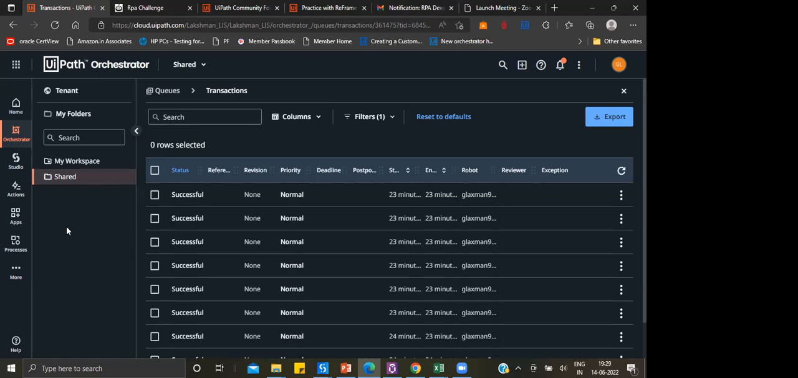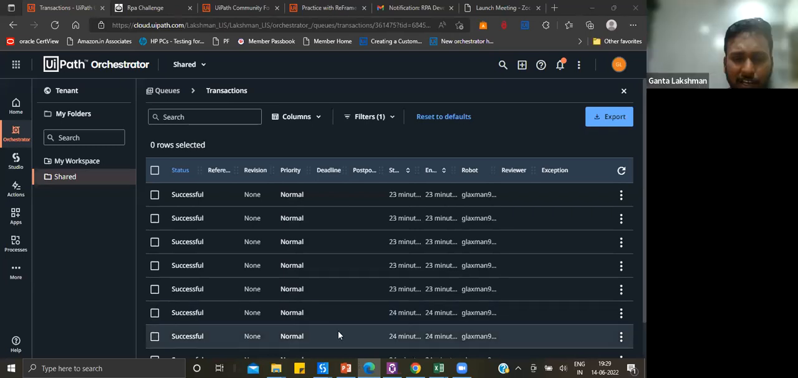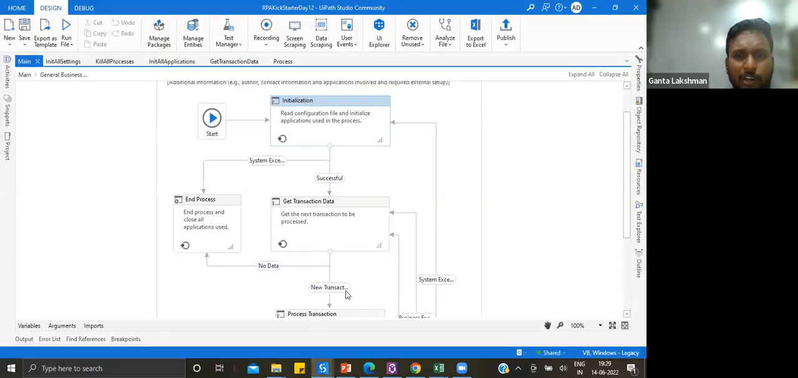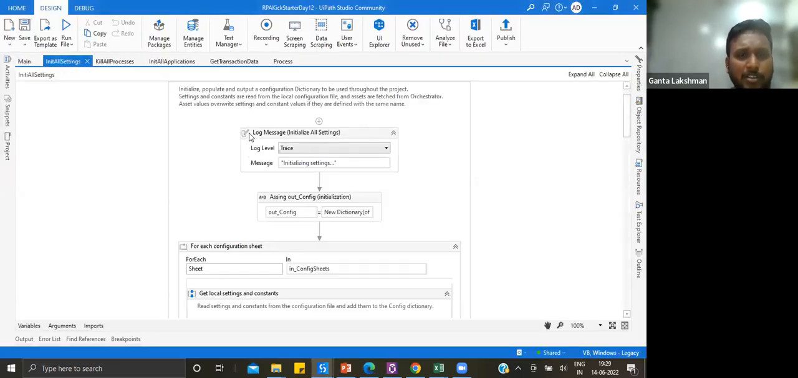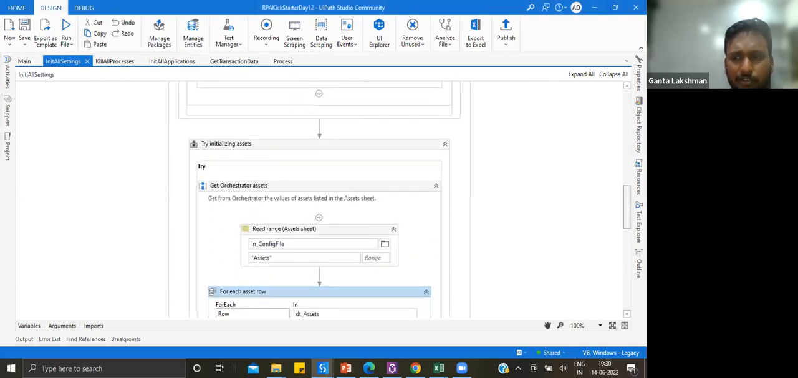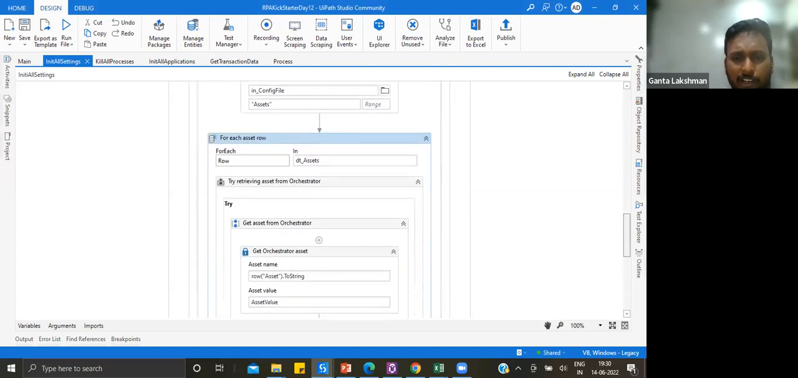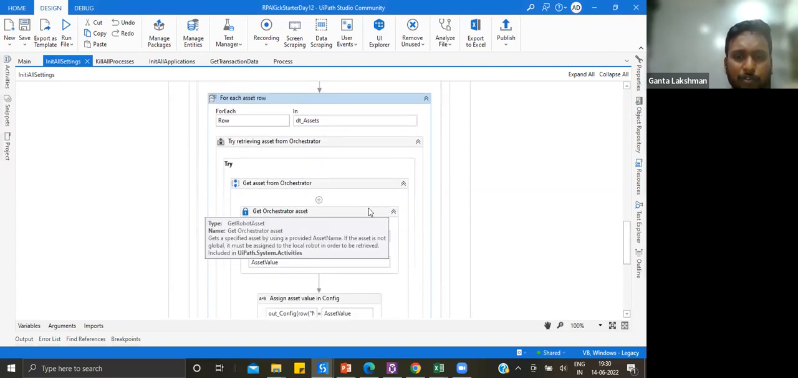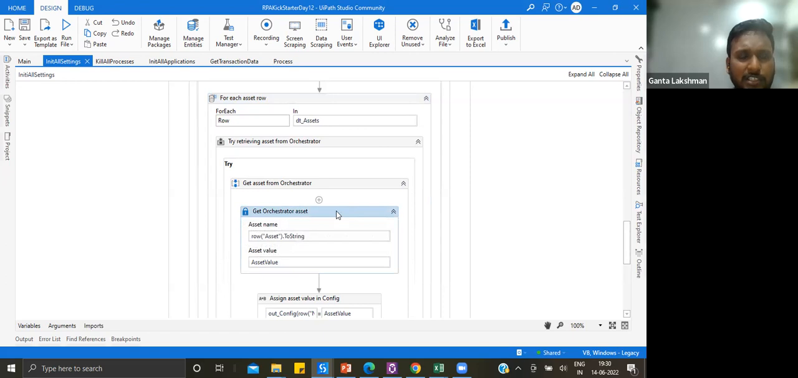So, Lakshman, there is another question in the chat by Vikas. Why do we not use the assets sheet in the config file for credentials? Yeah, because if you see in the ReFramework init all settings, here we are using an activity called Get Asset. By using Get Asset activity, we can't read the credentials. So that's why we are not defining anything in the credentials, we're not defining the asset sheet. If you want to read credentials, we need to use the Get Credential activity. So we need to define those things in the settings sheet, and by using Get Credential, we need to read that name and all.